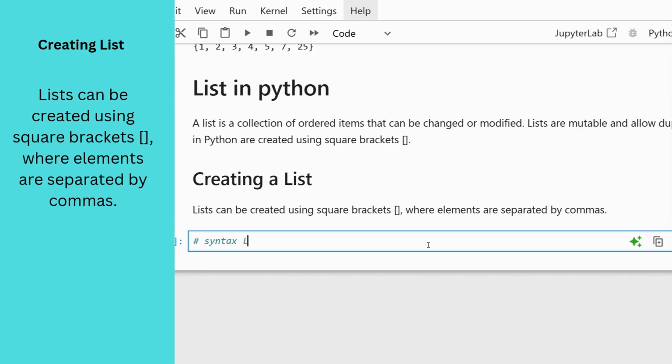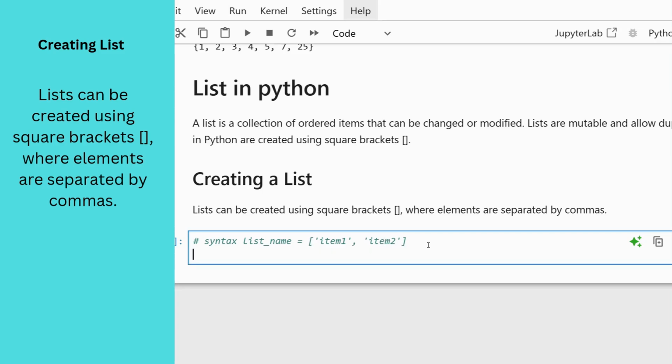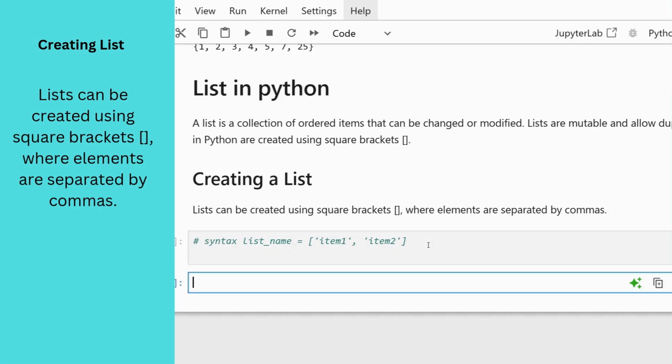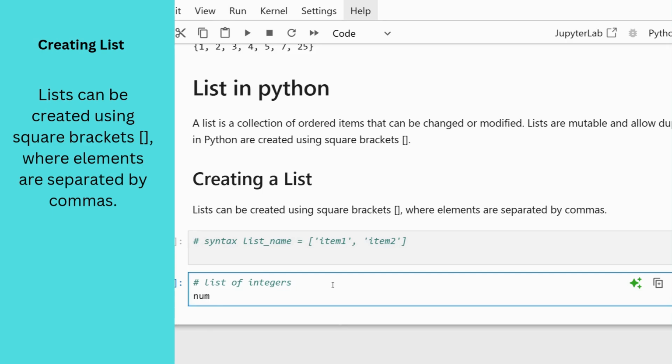Creating list. Lists can be created using square brackets, where elements are separated by commas. Here we are creating three different types of lists. The first list contains only integers, the second list contains strings, and the third is a mixed list that combines integers, strings, and floats. By printing each list, we can see how Python handles different data types within a list.